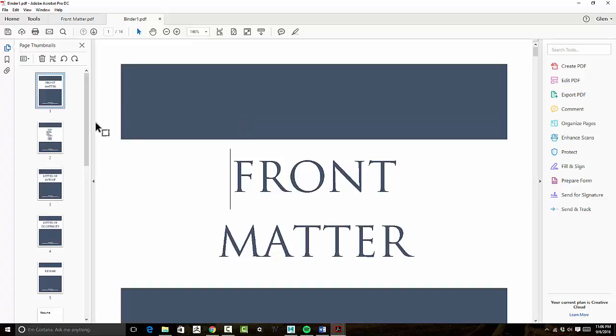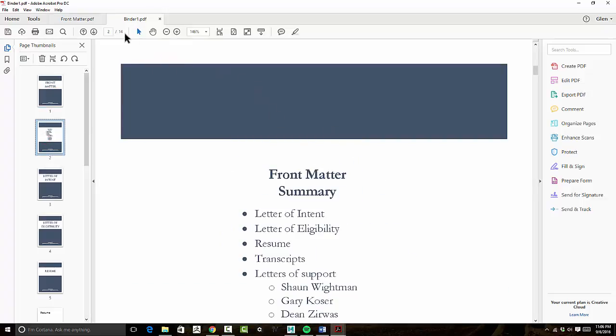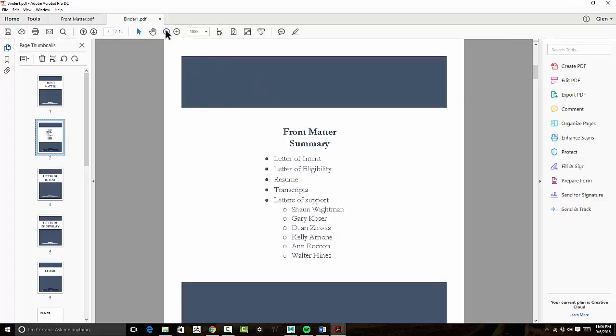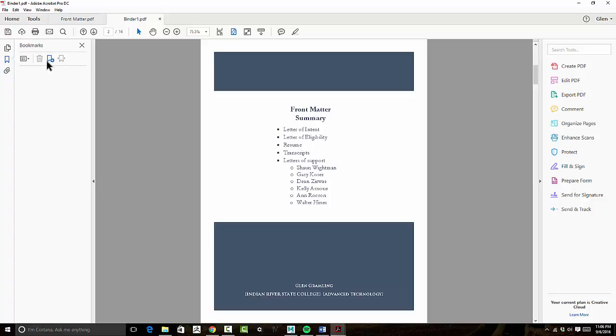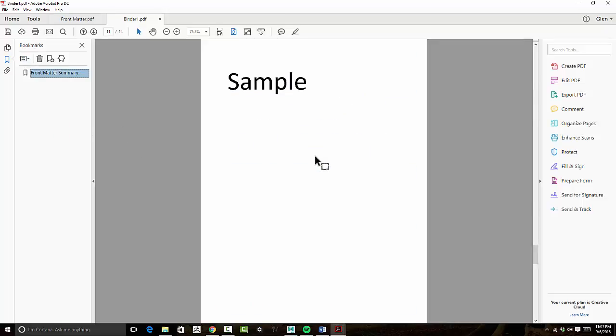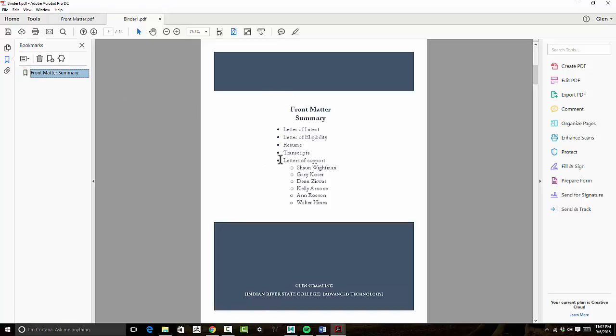The first one I want to create is the bookmark for this page. Just like a title, summary, so you can get back to sort of like the home page or main menu. So with that page in my view, I'm going to come over to my bookmarks and click this button right here, which is Add Bookmark. So under here, I can write Front Matter Summary. And that creates a bookmark for this page. So no matter what page I'm on, if I click that bookmark button, it'll jump back to my Front Matter Summary.